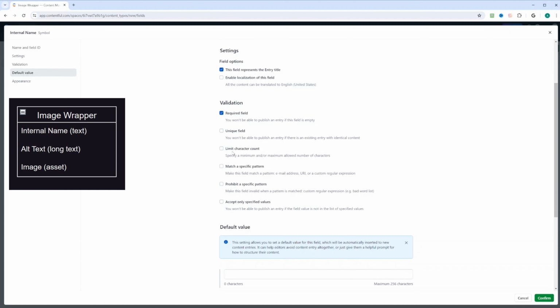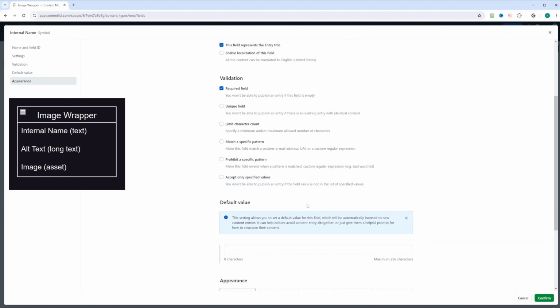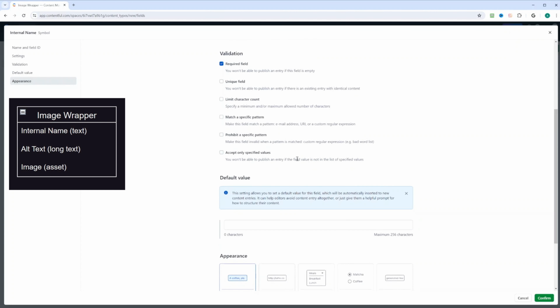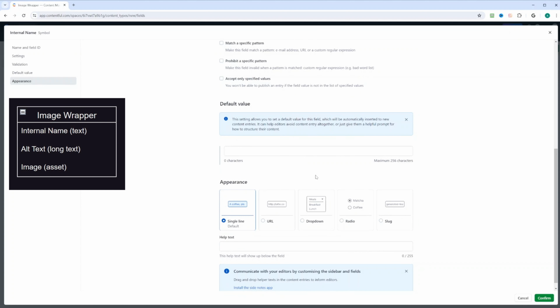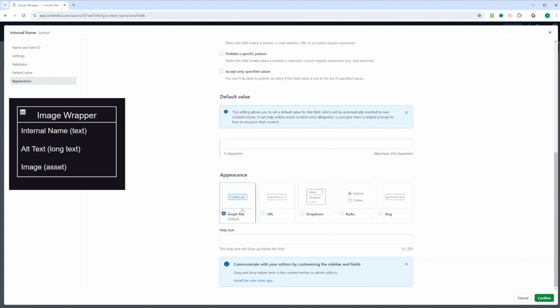It can also be a unique field. You can also limit character count, match pattern, prohibit specific pattern, or accept only specific value. Quite a lot of validation here. We're not going to put any default value, and we will leave the appearance as is. You can also choose appearance as URL, dropdown, radio, or slug. So let's go ahead and click confirm.